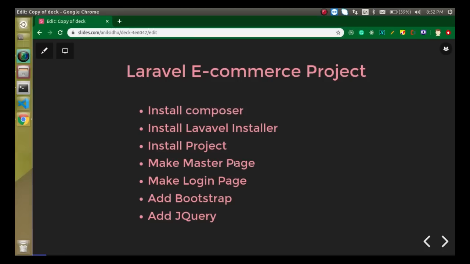One is the master page, you can say the global layout, and after that we will make a login page, and at the last we will add Bootstrap and jQuery, and we will confirm that they both are working fine or not. So now let's go to the official website for Composer.